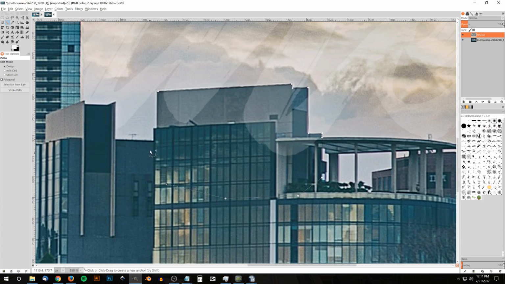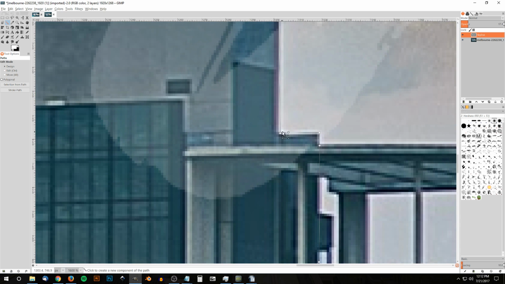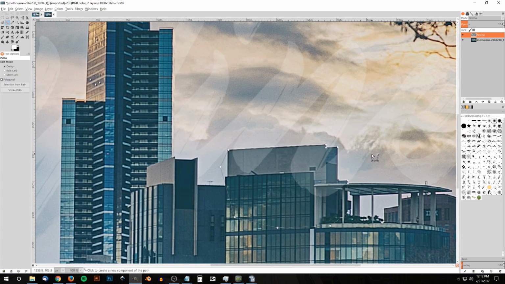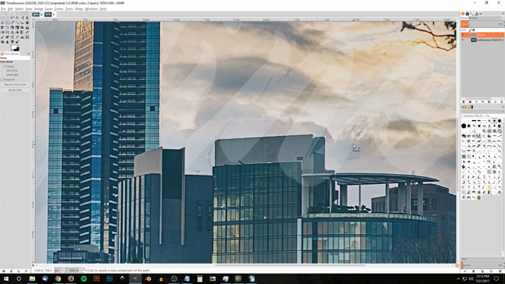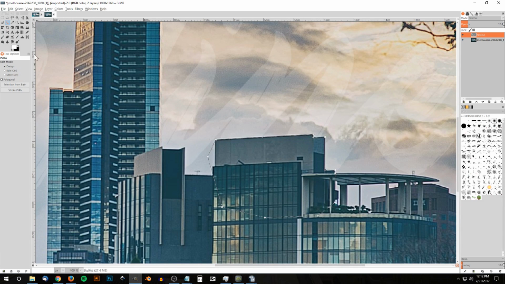Bring this around back to the starting point. And again, to connect it back to the starting point, we're holding Control and then clicking it. If you just click on it, it won't work. You got to hold Control. So let me just go and correct these lines now by adjusting these nodes. And that looks pretty good. And once we're done, we just press Enter on the keyboard to create a selection and then go to Edit, Clear. And we can go to Select, None, and go back to the Move tool.